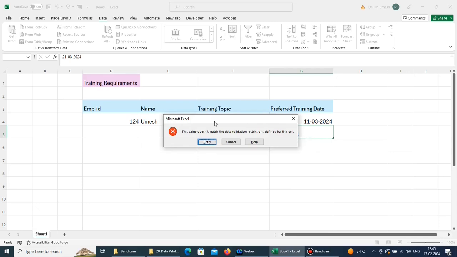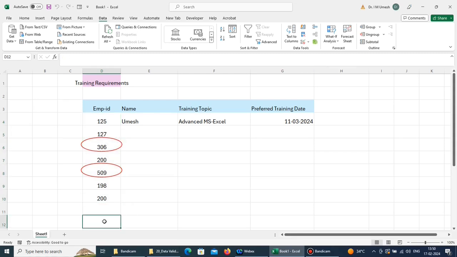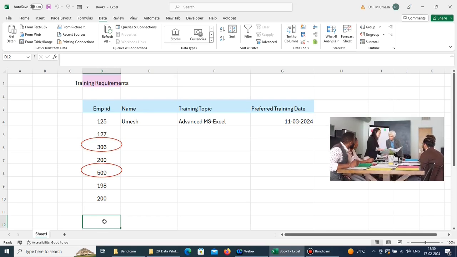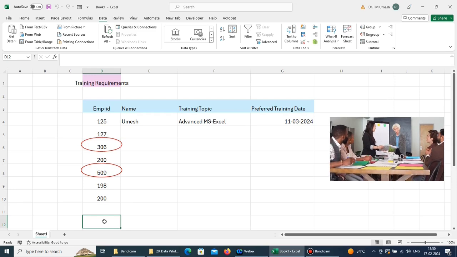Now let us see one more option. I have selected employee IDs here, and here I will choose circle invalid data. So all the invalid data will be circled like this. We can also use this option to identify the wrong entries. In this way we can apply validation to user entries, so only appropriate data is captured.